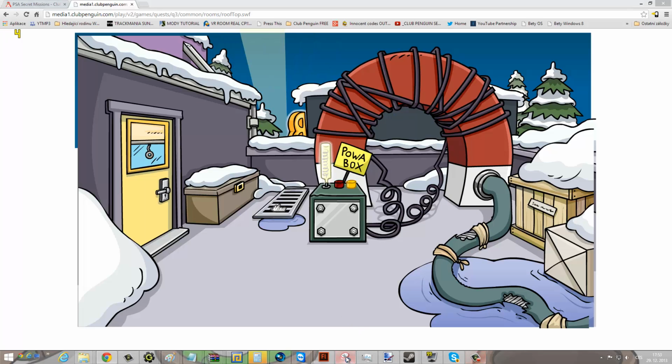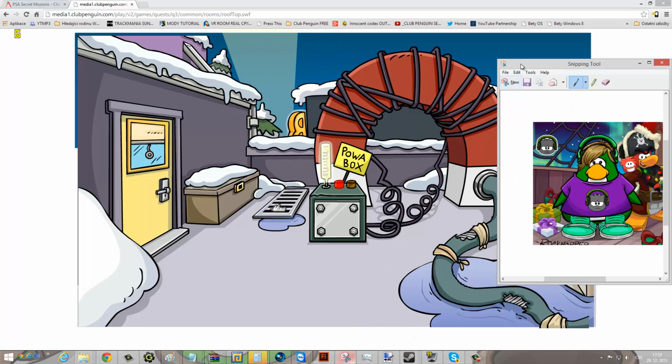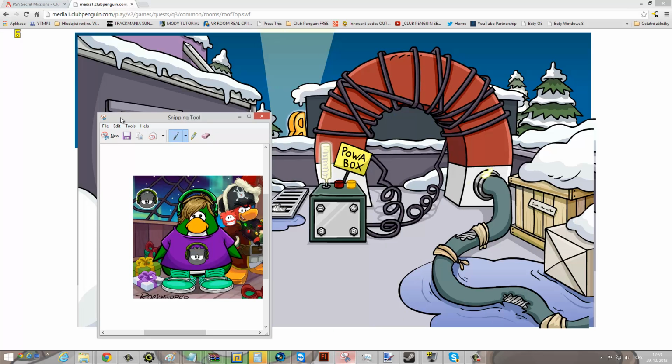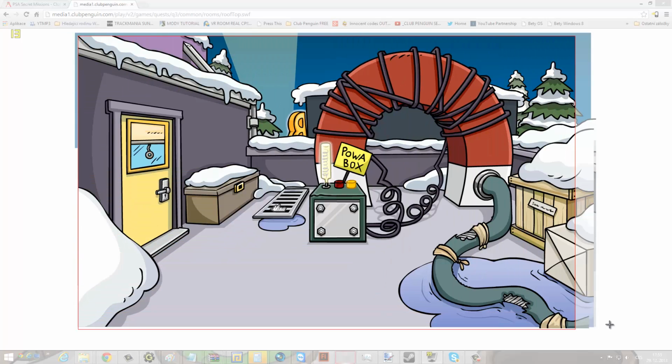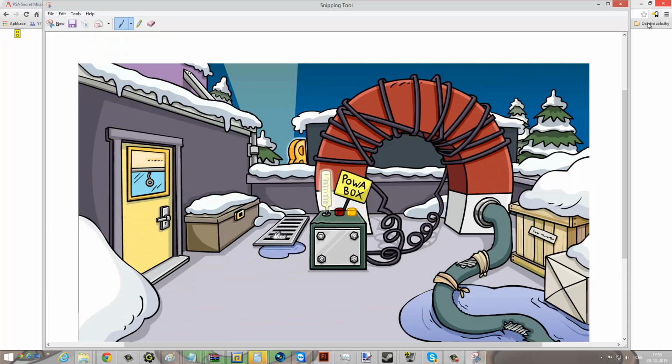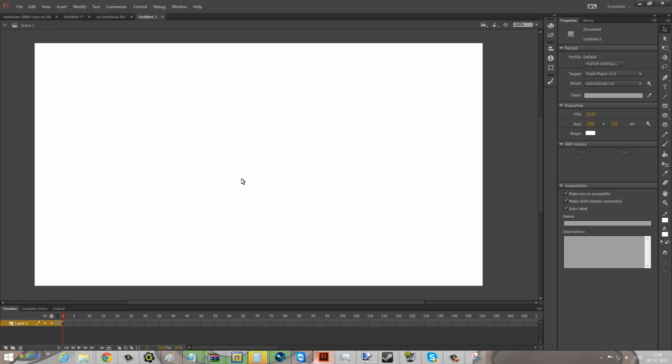And now you need to open the Snipping Tool, which is from Windows Vista and later, and just capture it like that. And here you can save it and import, or just paste it like I do.